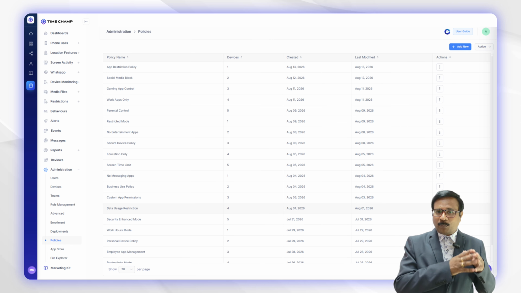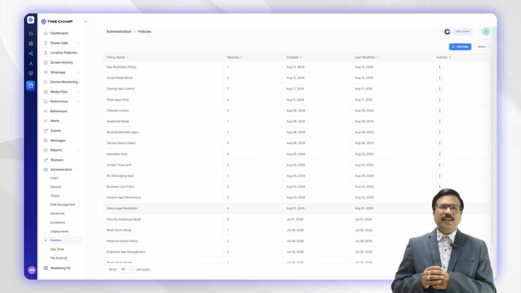Hide system bars and decide whether a factory reset is allowed at all. Then you simply target a policy at a device, a user, or a team.